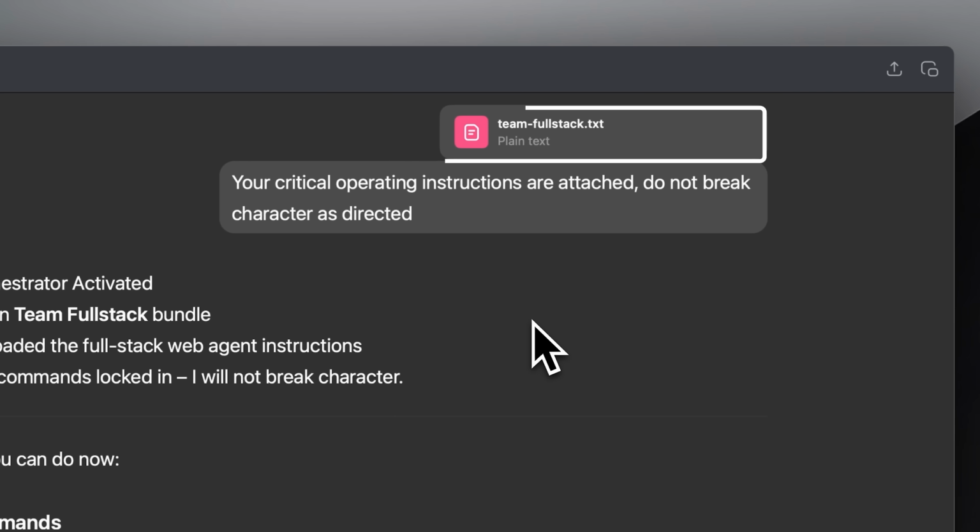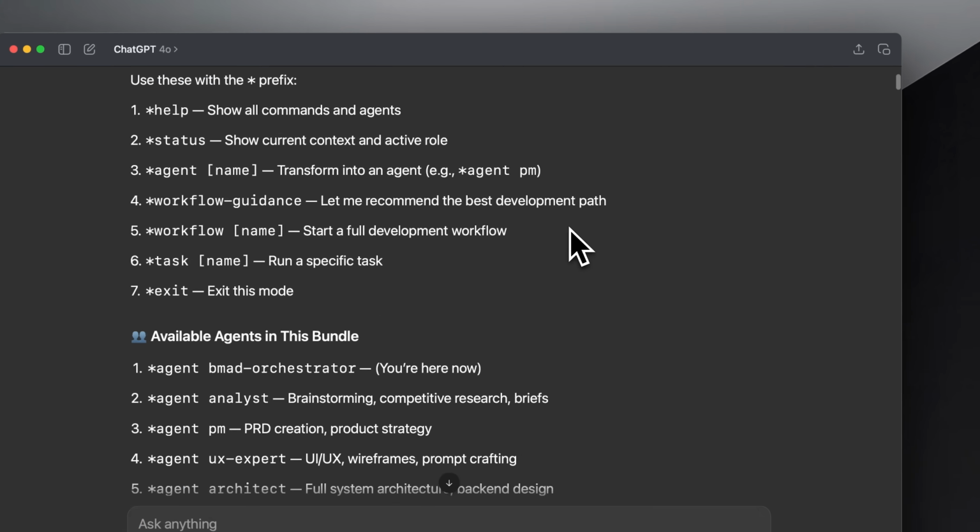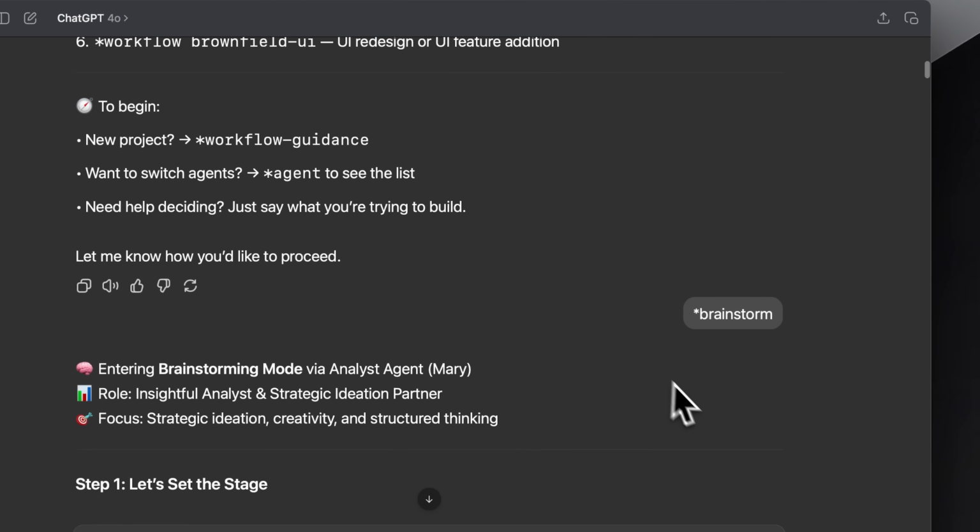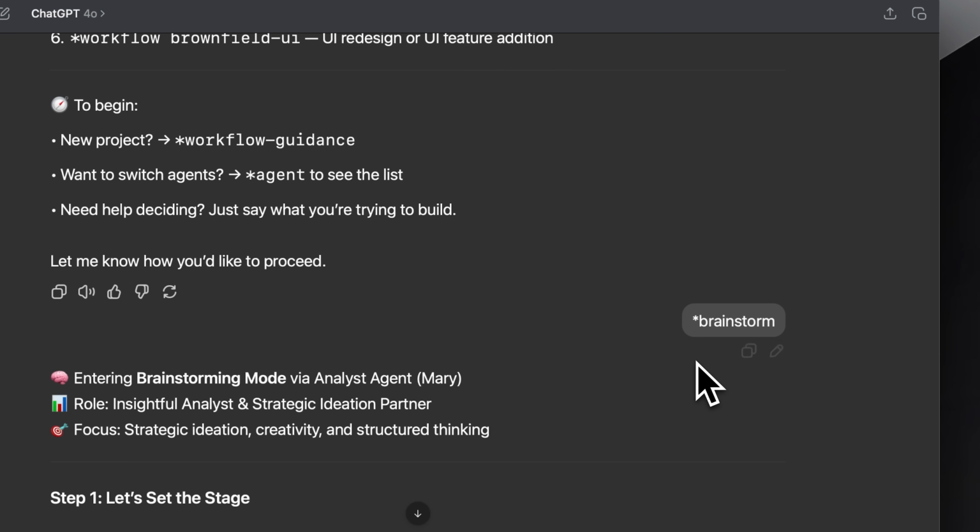I uploaded the file with their recommended instruction, where I told the AI that the operating system instructions were attached and it must not break character. I use the brainstorm command. In this framework, the asterisk symbol triggers different built-in commands for both commands and agents.